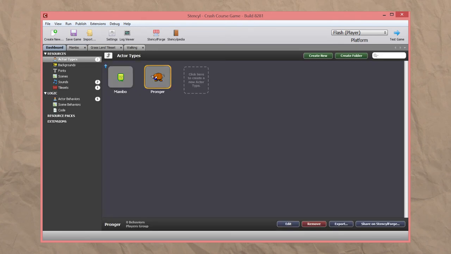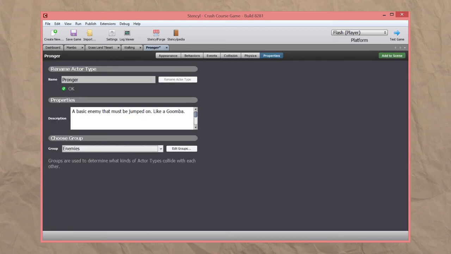Our enemy Pronger will be simpler to set up than Mambo. Switch over to his tab, or open him from the dashboard if need be. Click on the Properties button as we did with Mambo, and find the Group dropdown. Go ahead and change Pronger's group to Enemies.